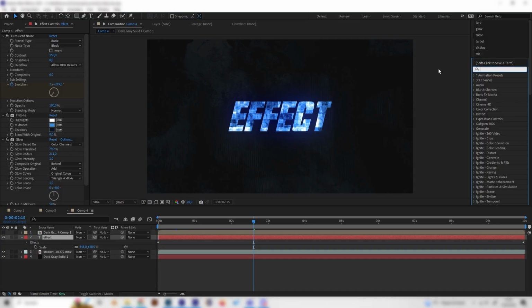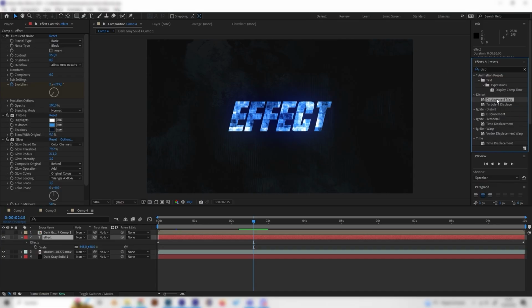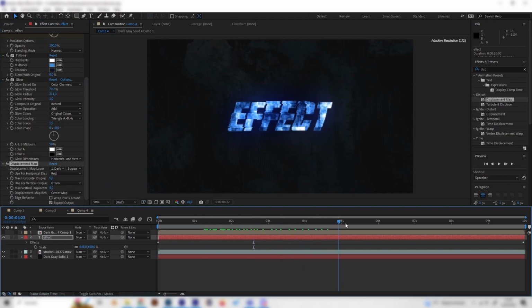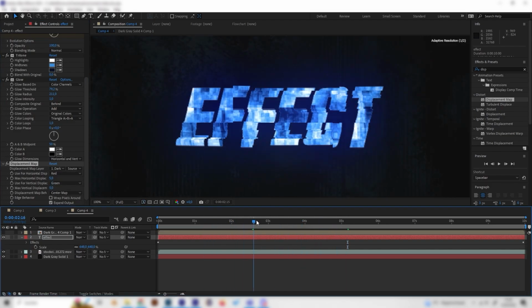And now we can actually hide this layer and go back to our text layer and just look for the displacement map effect. Here it is, and apply it. And now we can select our solid with the glitch texture for this one. And we can already see we get a nice glitch going on, just like this.